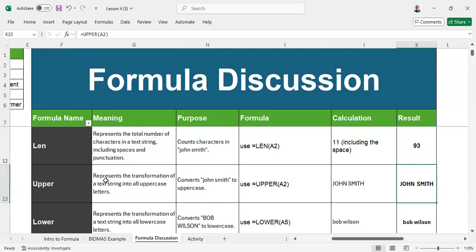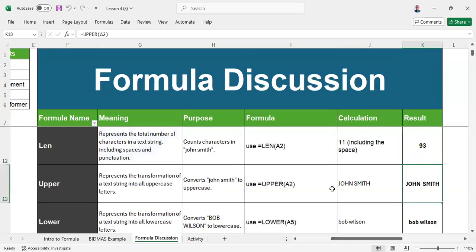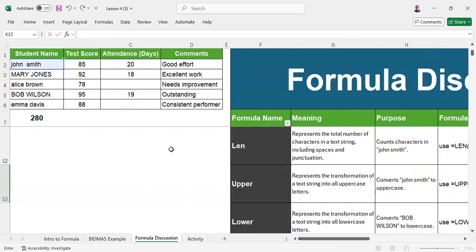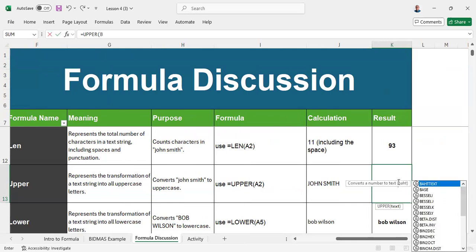The next one is upper. Obviously, upper means you want to make the text all capital letters. You can actually do that with other functions, but here we're going to use this function. Let's say we want to convert John Smith, because this John Smith is in small letters. So let's put this in upper case. You click upper, and then B2 is John Smith, correct?